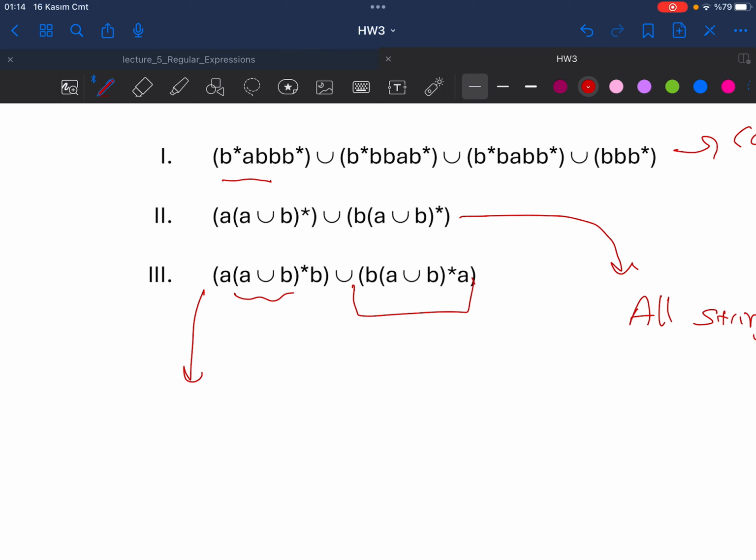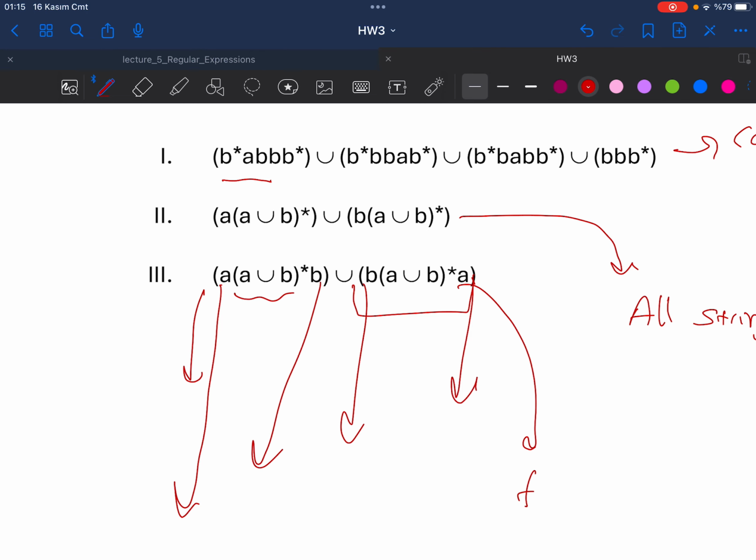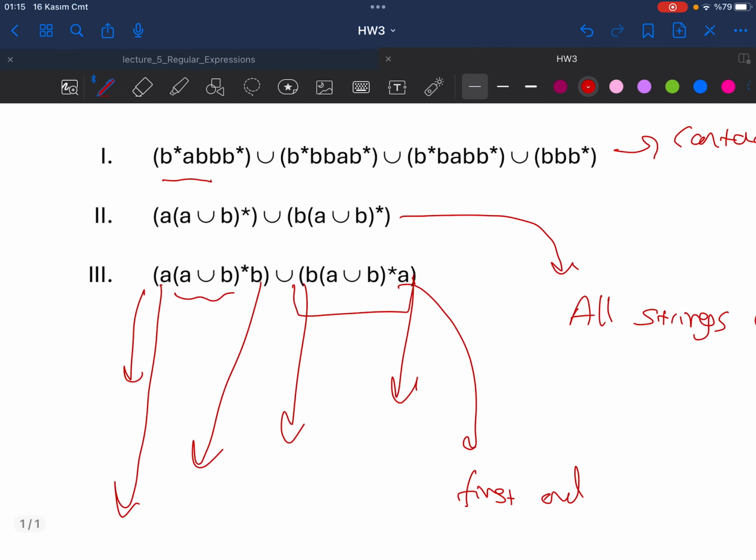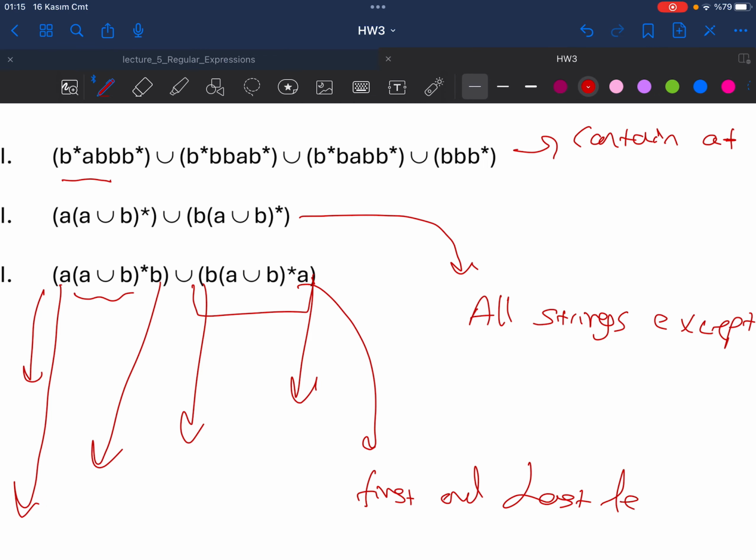Combined, these expressions cover all non-empty strings where the first character is different from the last character, specifically starting with A and ending with B, or starting with B and ending with A. The language consists of non-empty strings where the first and last letter are different. Okay, first and last letter different. Yes, that's all.